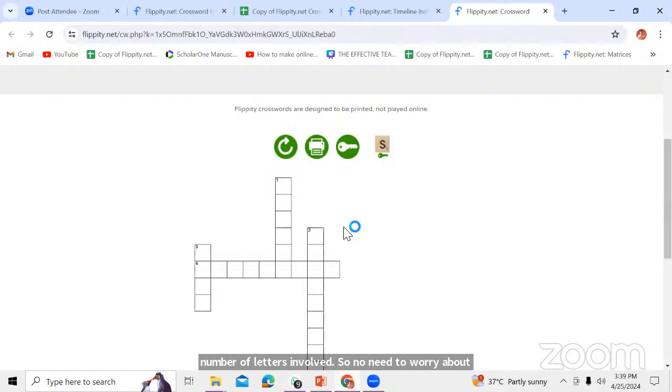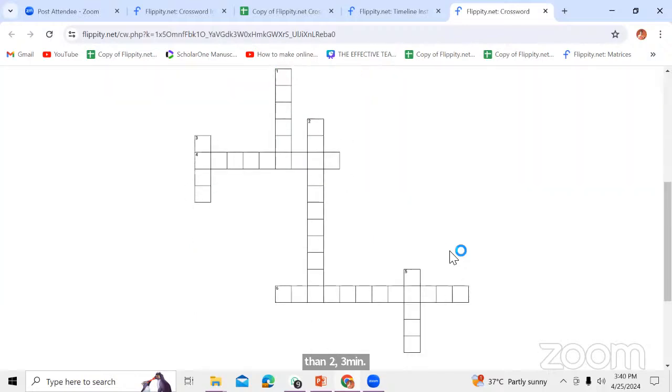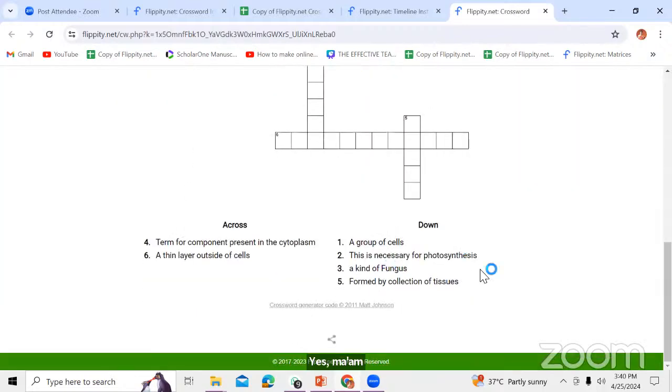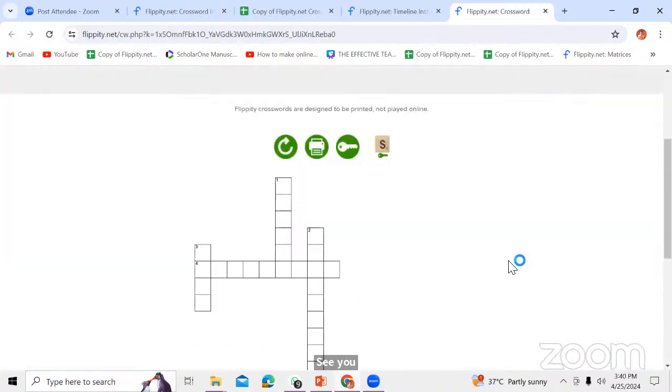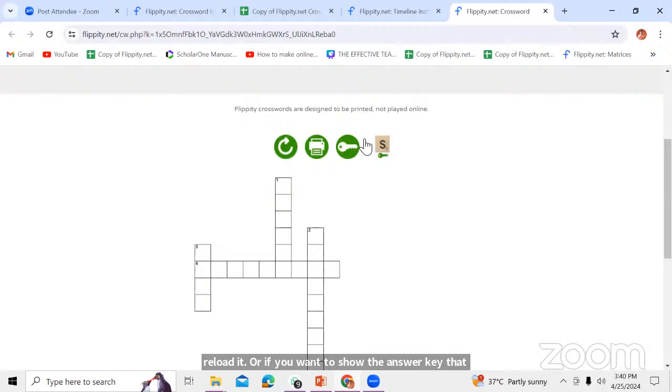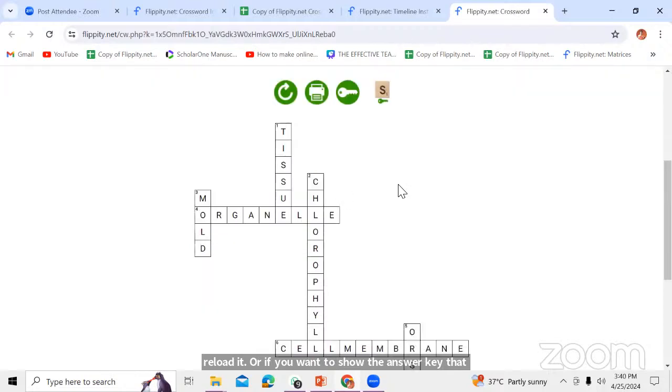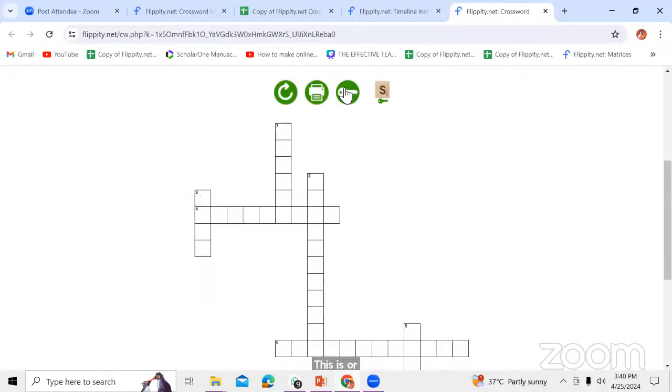So when our questions are already ready with us, we have to just copy it and paste it. It will not take more than 2-3 minutes. See here. And you can share this with others with a simple link. No complicated stuff. You can take a printout, you can reload it, or if you want to show the answer key, that also you can do. See here, this is the answer key. Or if you want to hide it, you can hide.